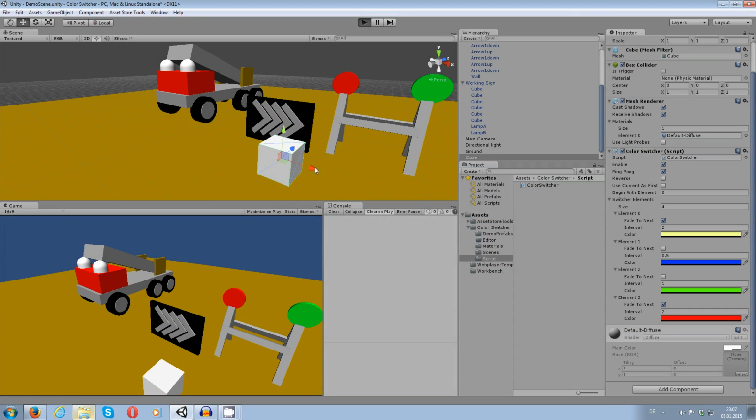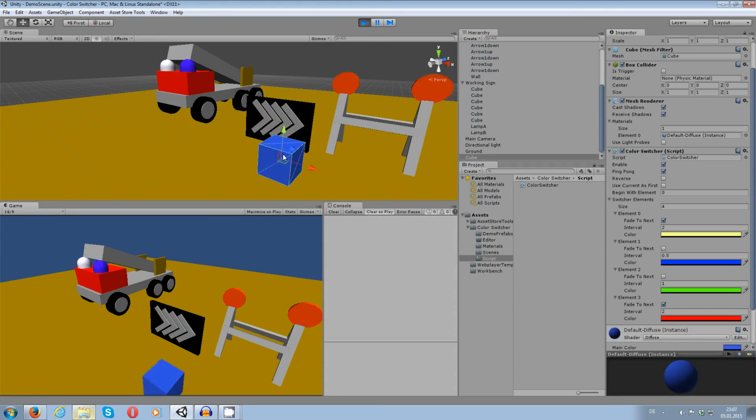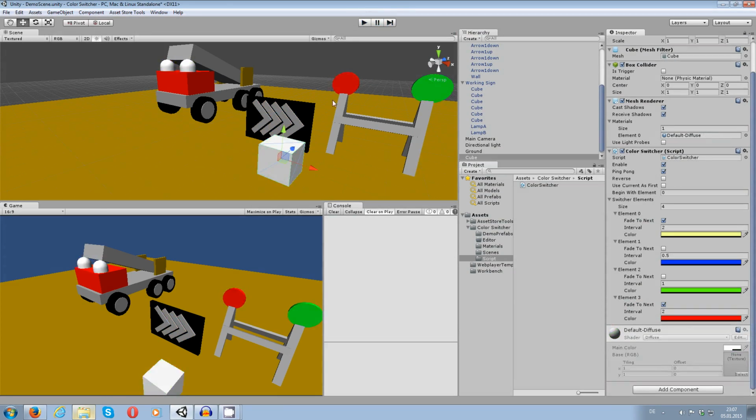So let's start. Yellow will fade to blue, switch to green, switch to red, red fades to green, goes back, switch, and so on. You see what it's doing. So fade to green, switch to blue, switch to yellow, fades to blue, and so on and so forth. This is ping pong, and this is working pretty good also.